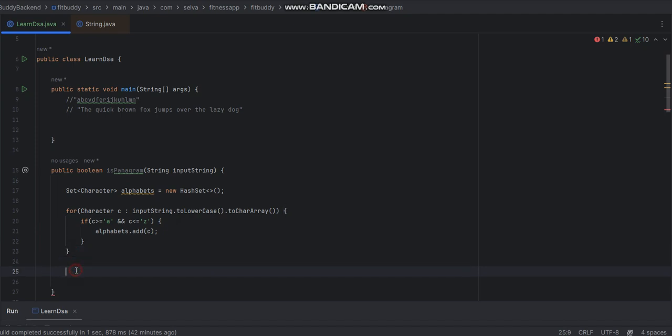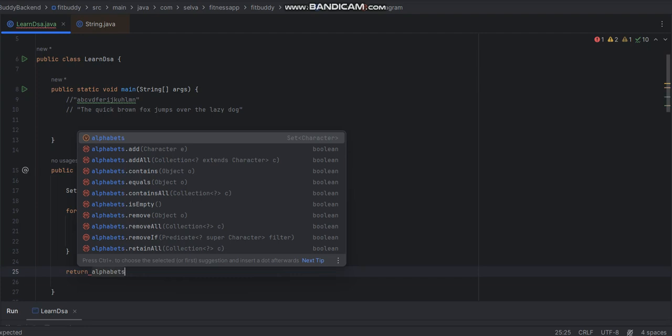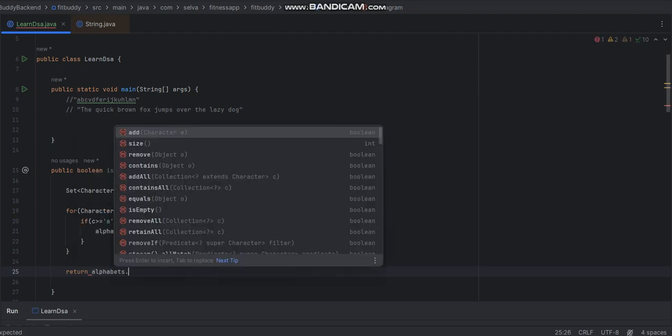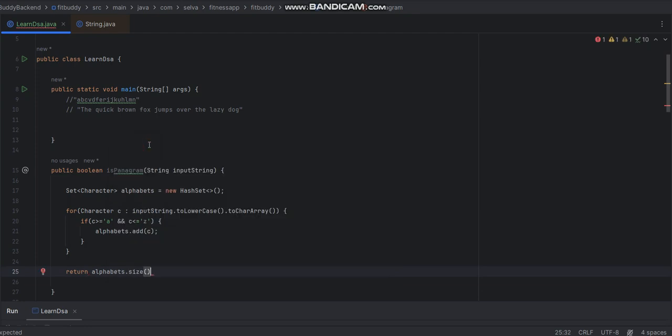So we will simply return the condition that checks the size of the set. I will see if the size is 26 or not. If the size is 26, it will return true, which means the string is a pangram. If the size is not 26, some letter is lacking in the input string, so it is not a pangram. It doesn't contain all the 26 letters. So this is how we implement the solution for the task in a simple way.